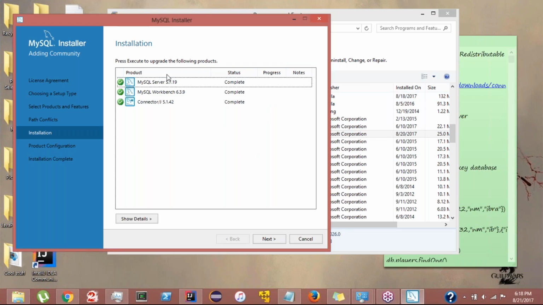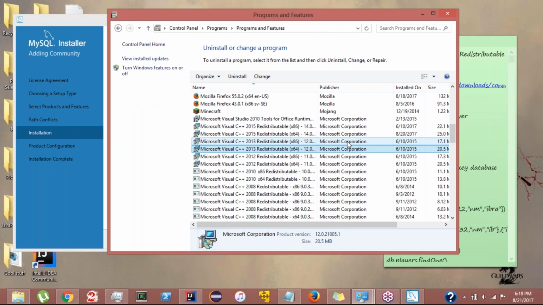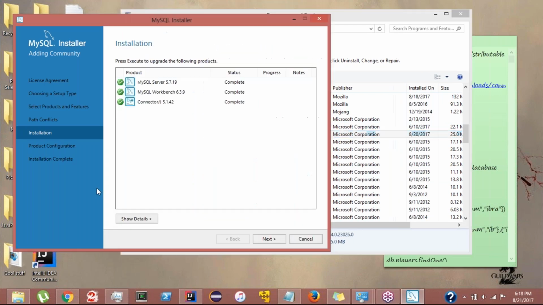All right, so now it shows that I'm totally complete. And again, if you had a failure, try to update Visual Studios, or if you go to Programs and Features and see that there is a version missing, try to install the missing version. So if you have 86, install 64 as well, and the other way around.